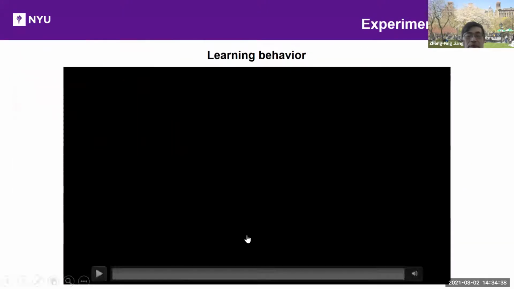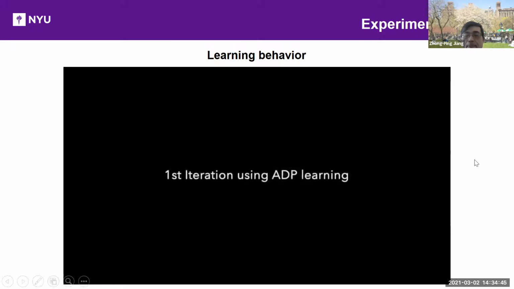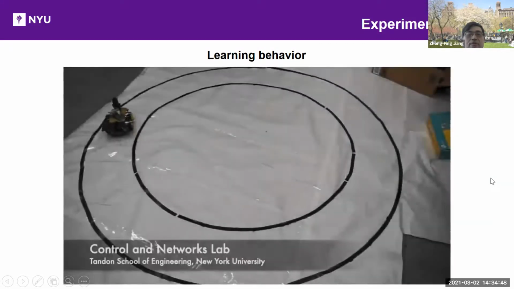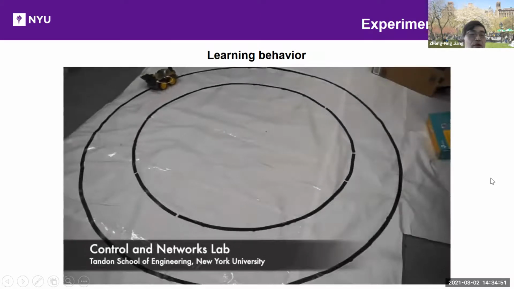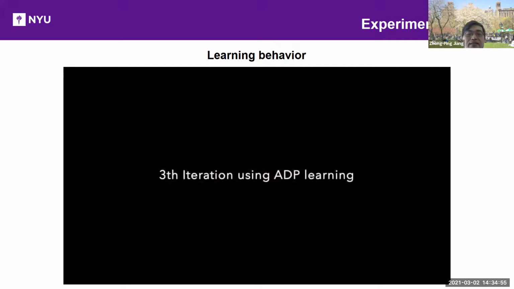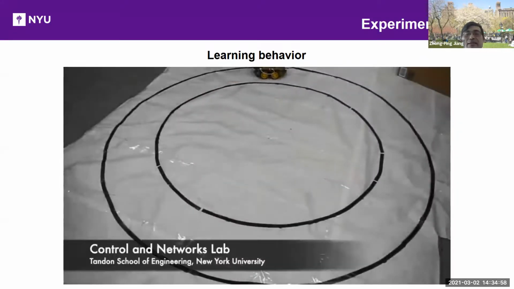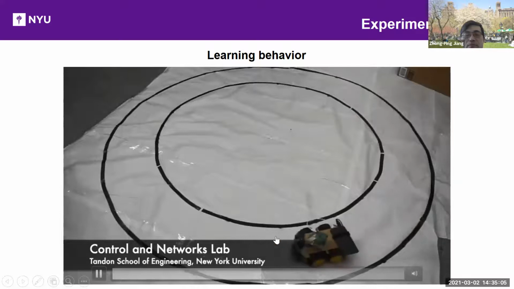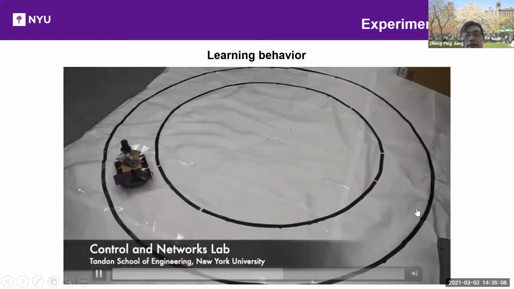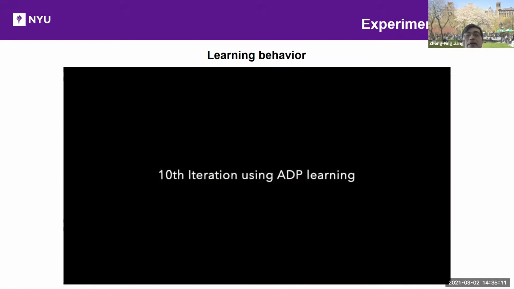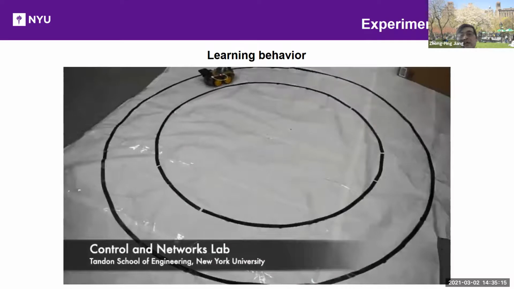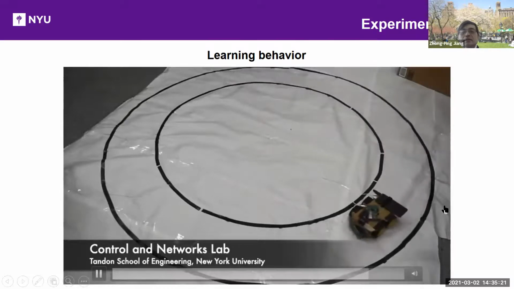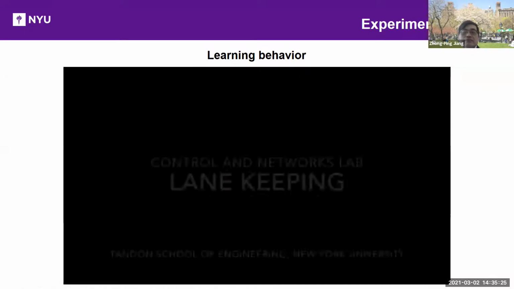Okay. So let me show you the implementation of the controller, the lane keeping problem. For the first iteration, we apply the value iteration approach, which may not be stable. So we do offline learning, but nevertheless, data can be used to update the control action. After certain iterations, the vehicle can run around the center of the lane. And after 10 iterations, the behavior of the vehicle with the learning-based controller is almost optimal. Optimal in the sense that it minimizes the integral linear quadratic cost.